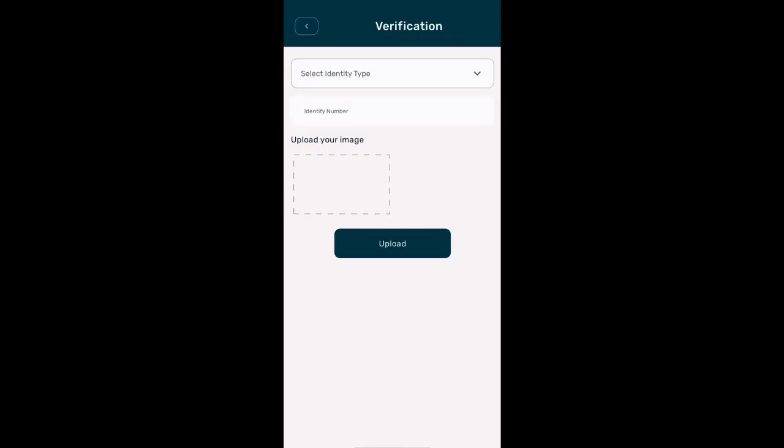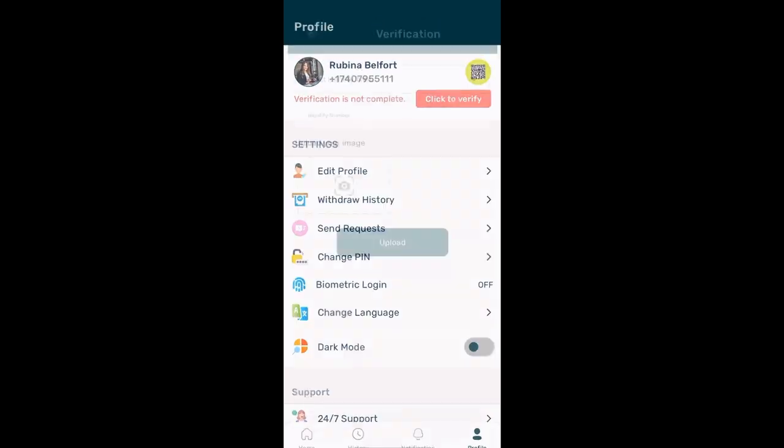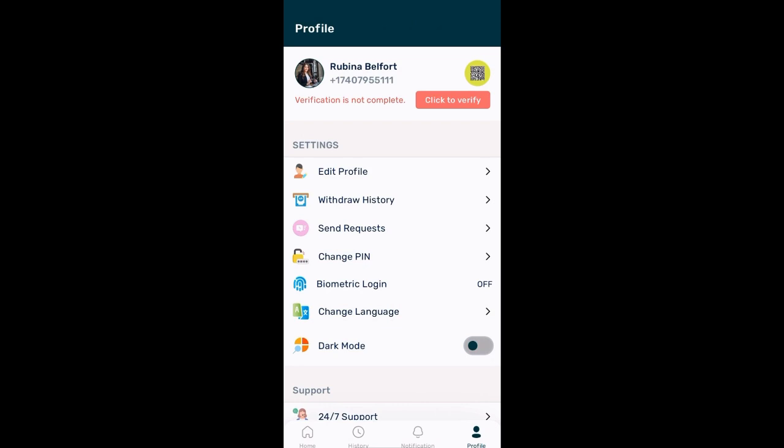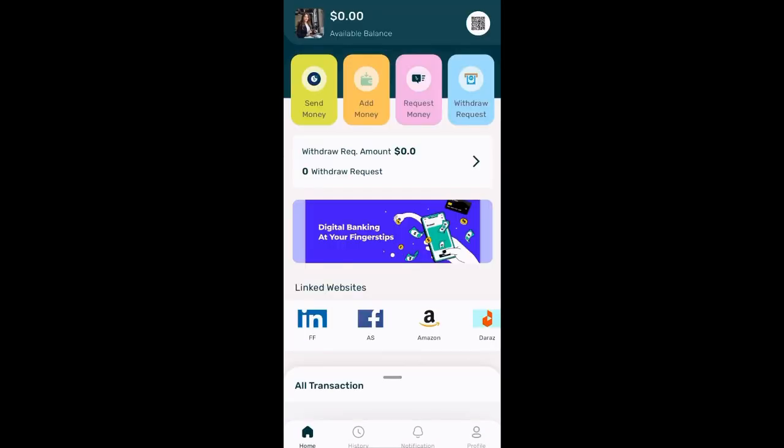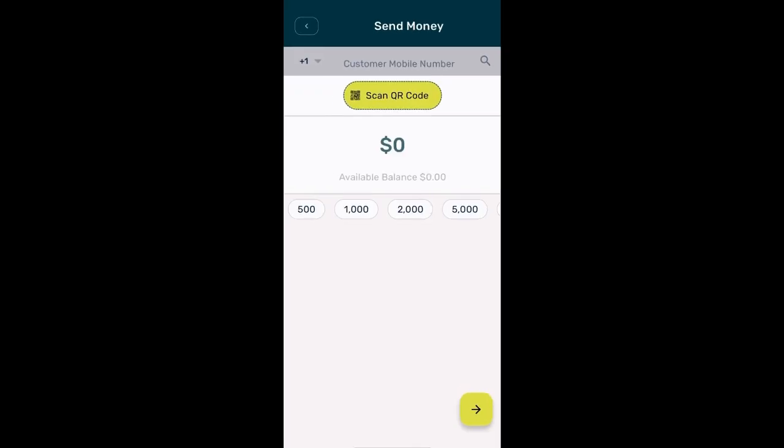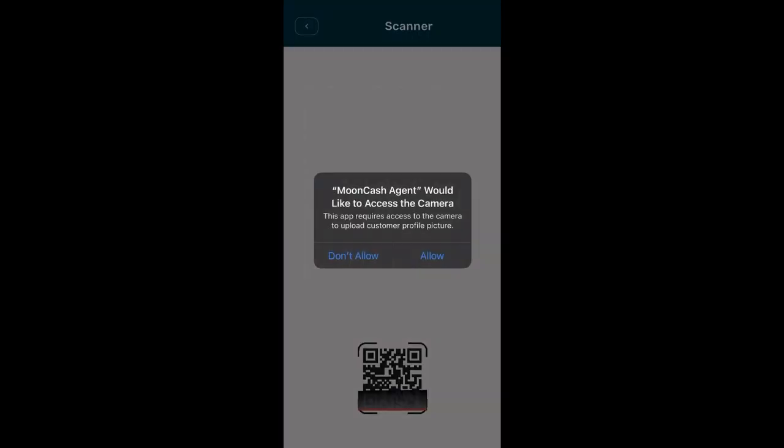To verify the profile, we'll need to submit an identity type, the identity number, and an image of the identity card to verify our account. We will be able to send money in a similar way by either entering the amount and then selecting the phone number and also by using the QR code option.